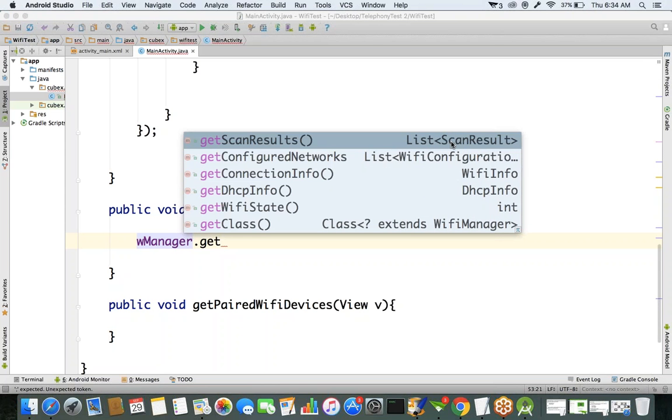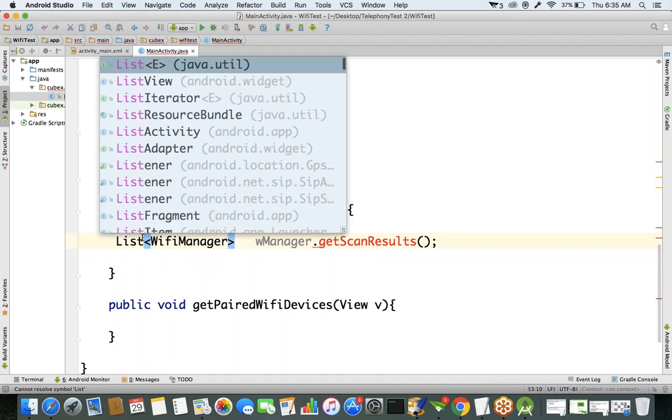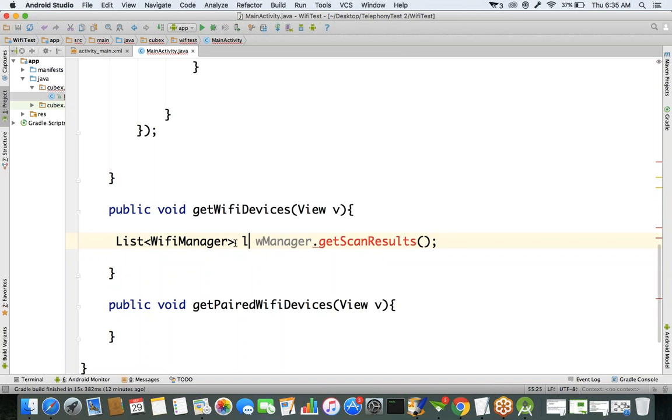The return type of this method is a list of ScanResult. Let's call this getScanResults method. wifiManager.getScanResults. The return type of this method is a list of ScanResult. Sorry, not wifiManager, list of ScanResult. So List<ScanResult> results equals wifiManager.getScanResults. By using this statement, we can get the list of available Wi-Fi devices.